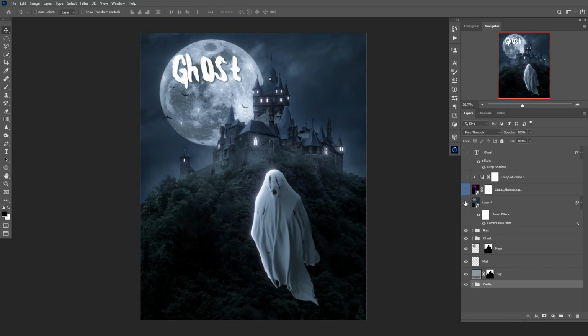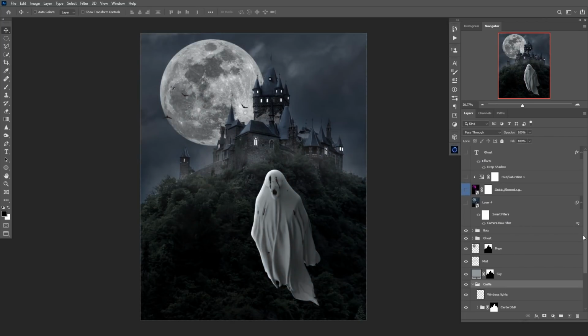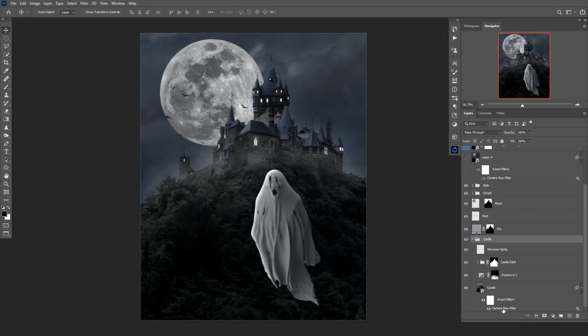Actually, let's do something. I will turn off this light and I will redo the color grading and the brightness and contrast of the image so you can see how I did it without the light. So let's do it. Okay, let's hide all these layers. I don't need them now. And let's go back to the castle and back to camera.